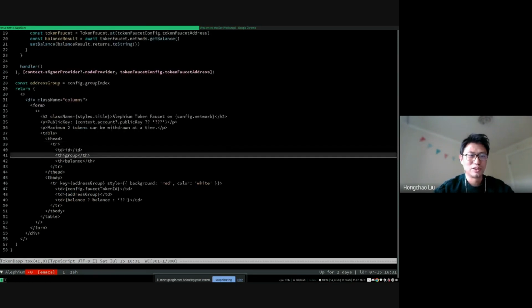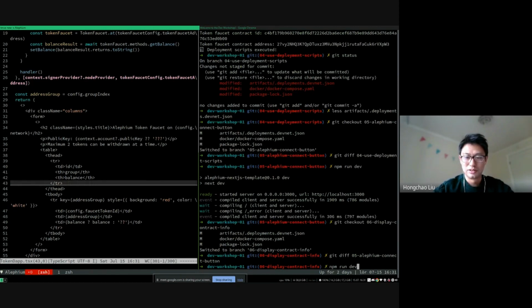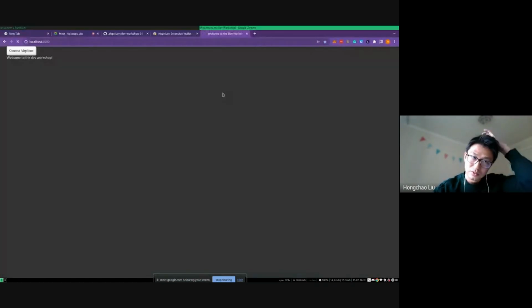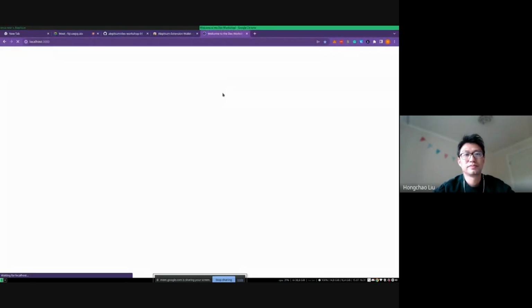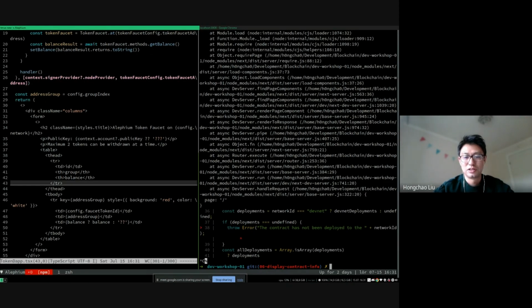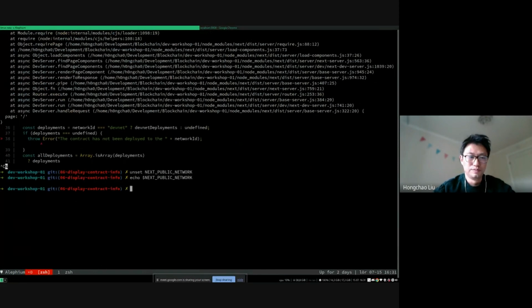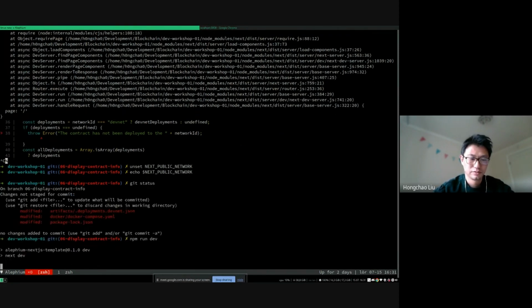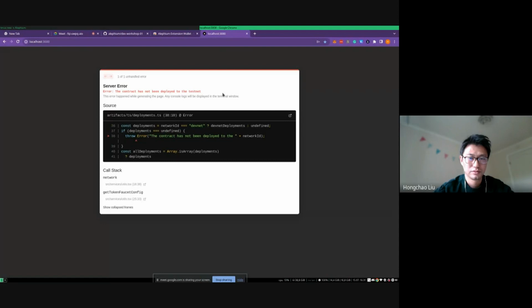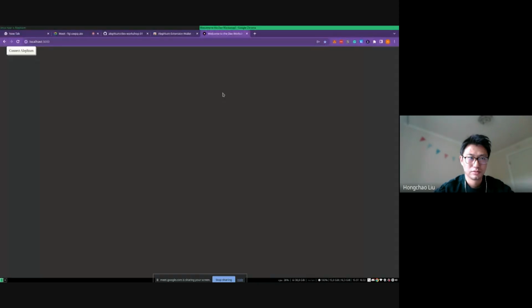ID column, group column, and balance. So that's it. So if we run this again, the contract has been deployed to testnet. Okay, did I run it on testnet? DevNet.